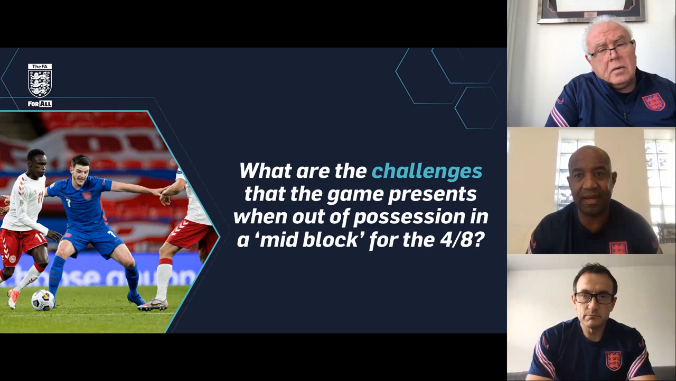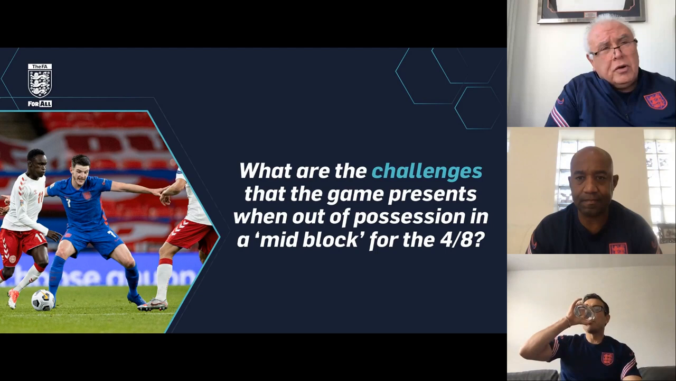Would you say the difference between the players you inherited and the ones you eventually relied on, the profile was more in possession dominant or more out of possession dominant?